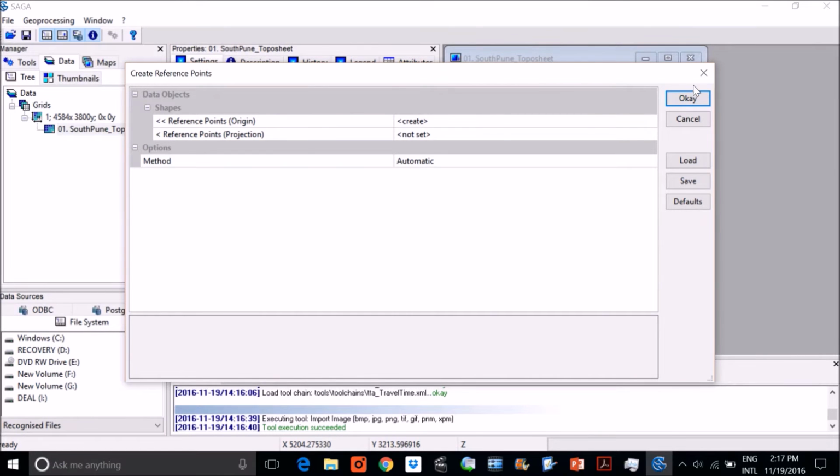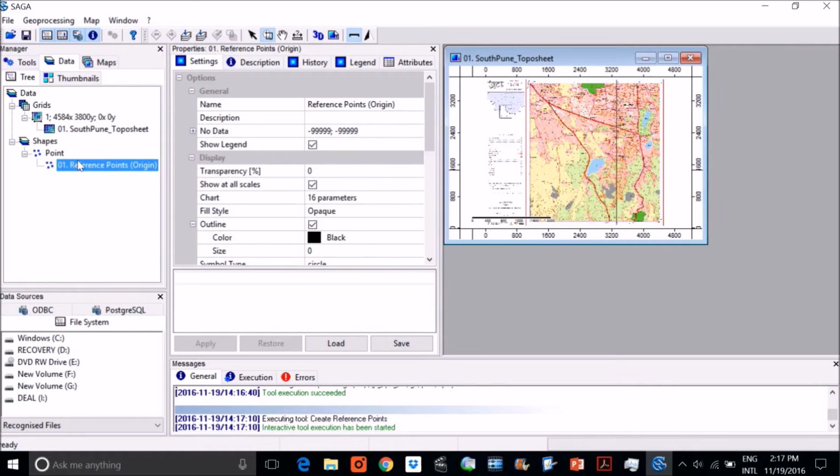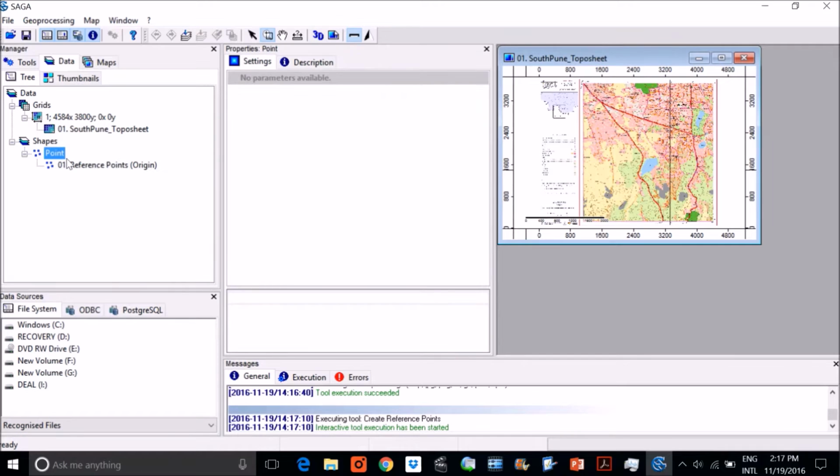Once I press OK here, you see that this shape has come, the shape point, reference point. But what has happened in the background is that the module is interactive, so when you pressed OK, the module started automatically in the background. So a new shapefile layer will be seen in this data list, as you can see here. The SAGA GIS reference point module is basically creating a shapefile with two attributes, X and Y.